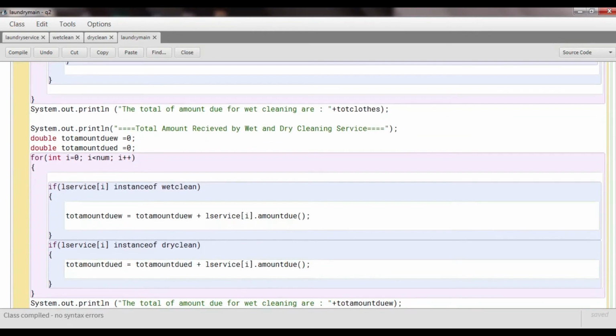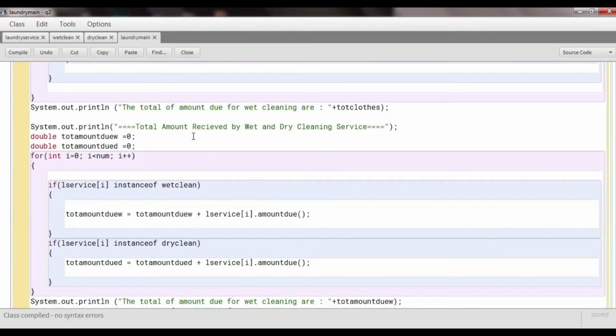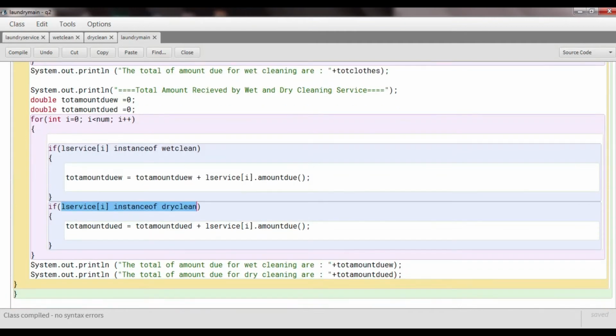The same method we use to calculate the total amount received by wet and dry cleaning service. But the difference is, if we are going to calculate the total amount received by wet cleaning service, we write it as L service I instanceof wet clean. But if we want to calculate the total amount received by dry cleaning service, we write it as L service I instanceof dry clean. And the last one, this is how we display the output. That's all for the coding.